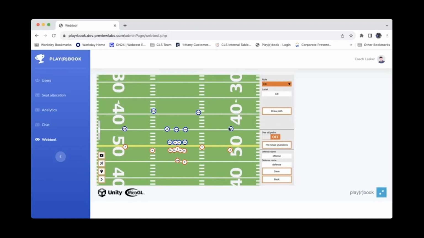Let's start with defense and this cornerback. First, I click on the player that I want to draw their path for, click on draw path, and simply draw the path that I want. This is a cover 2 drop, so he'll sink, and then come back to 5.